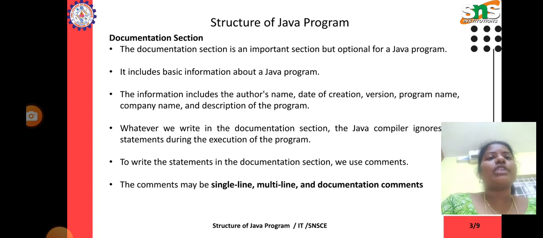The structure of a Java program: the documentation section. The documentation section is an important section but optional for the Java program. It includes basic information about a Java program. The information includes the author name, date of creation, version, program name, company name and a description of the program.